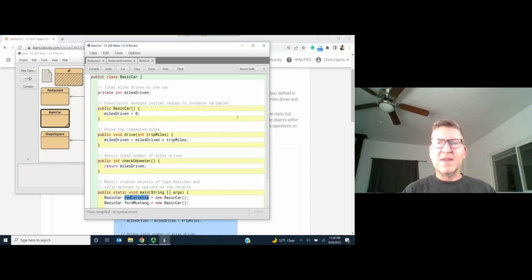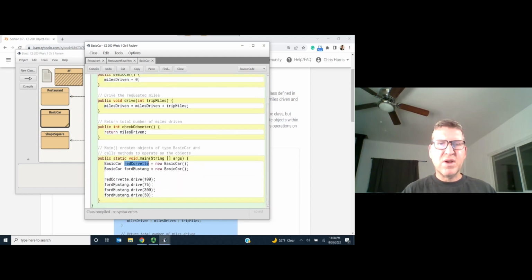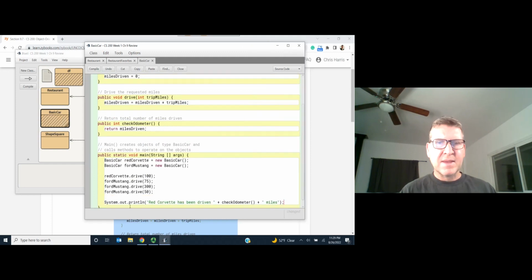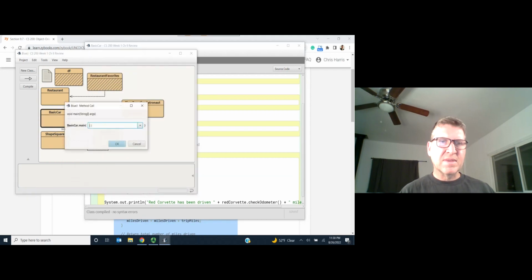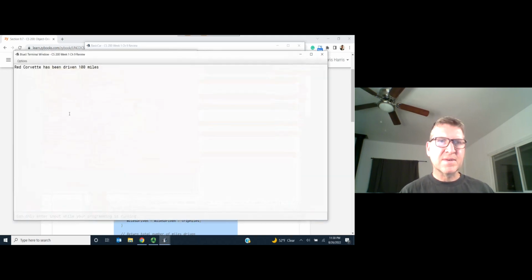Then we drive a set number of miles, which we're calling down here in this main. So I create this separate statement, but we need to do this, right? And then when we run it, we get this. And we can also do something similar with the Ford Mustang.